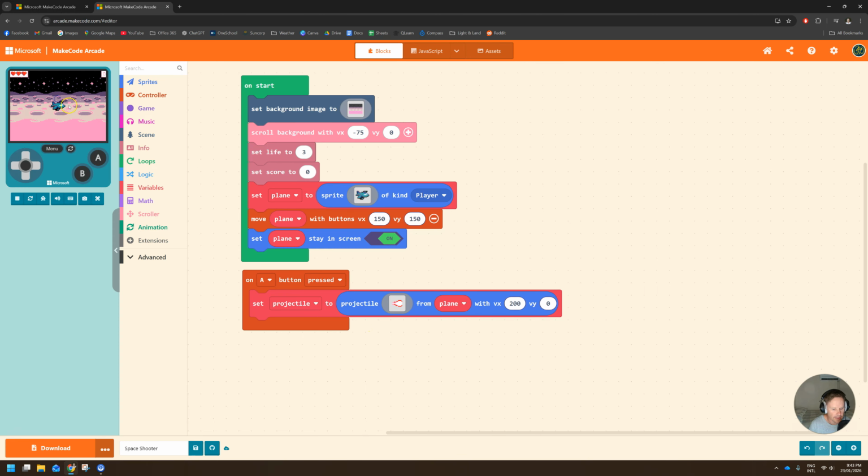Let's just give it a test run in the simulator. Press the space bar or press the A key and you can see the bullet coming out. Probably a little bit big there, the bullet. We can make it smaller, but we'll leave that for another time.